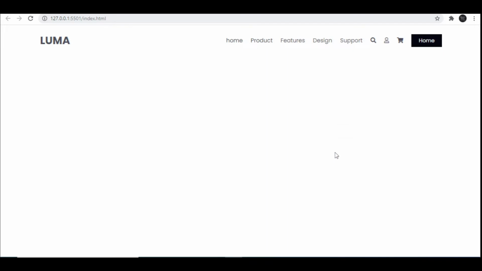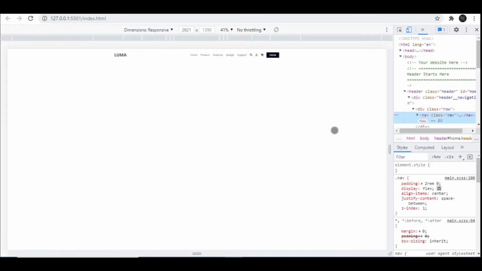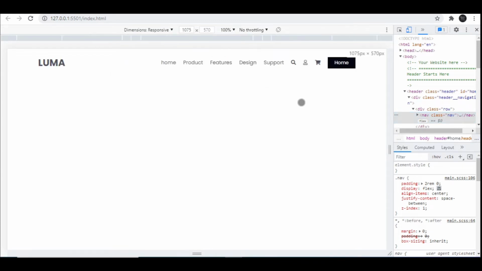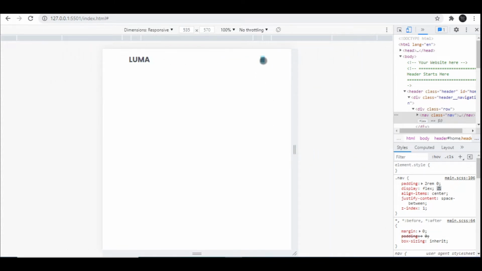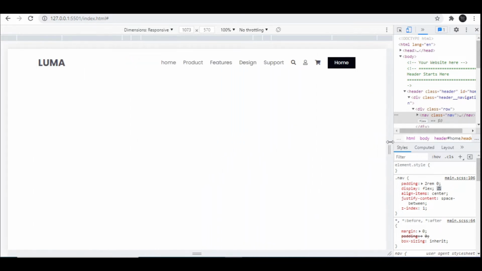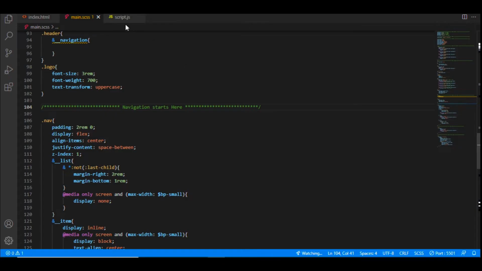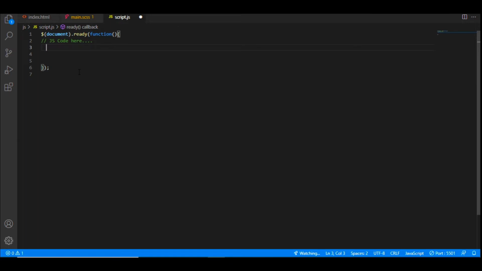When we check it for responsiveness, set it into 100% for the screen sizes, and when we change into smaller screen size, then you can see that this navigation menu hides and turns into a hamburger menu. For the responsiveness, we'll write some code in the script.js file. We will use jQuery codes for responsiveness.